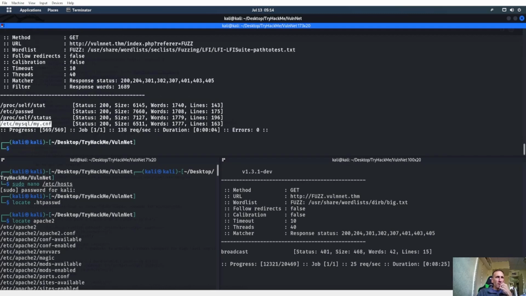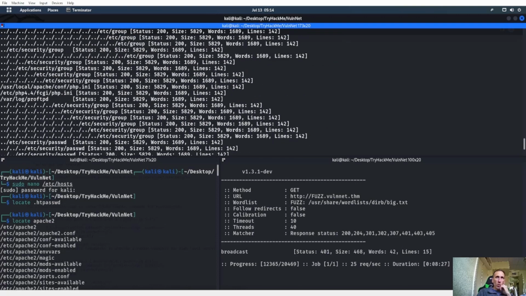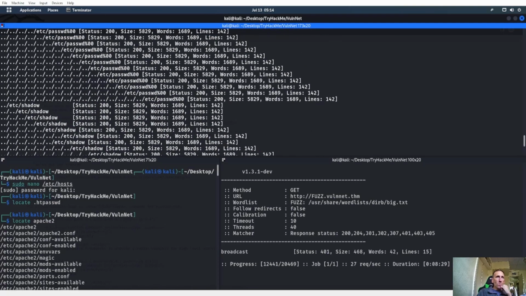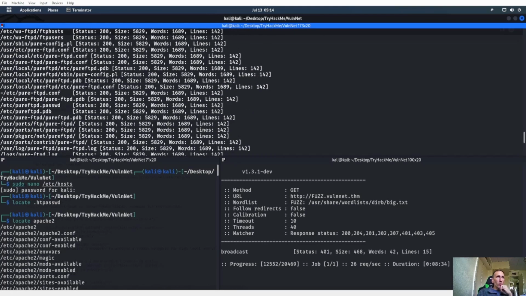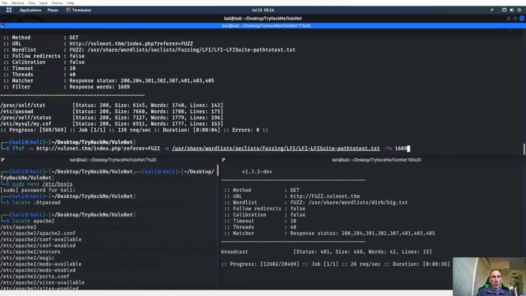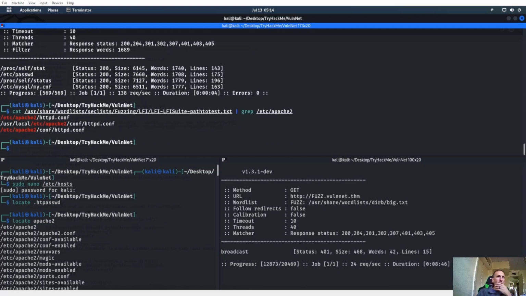Okay, so we have this. I might have gotten rid of a little bit too much there, because you can probably see everything in there. I swear there's one that's called... Let's go and cat him again. We'll do Apache 2. It's /etc/apache2. Let's see what he's looking for. Yeah, HTTP.com. Okay.